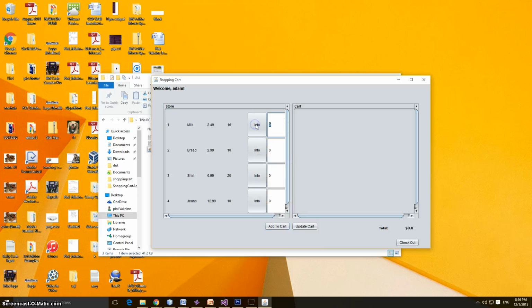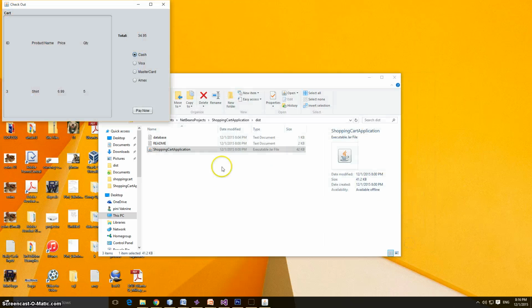So let's say I buy 2 milk and 5 shirts. Add to cart, they're all over here. I can edit the quantities if I wanted. I can also remove if I wanted 0 milk. I can update the cart. It goes back over here. I only have 5 shirts. I'm going to check out.